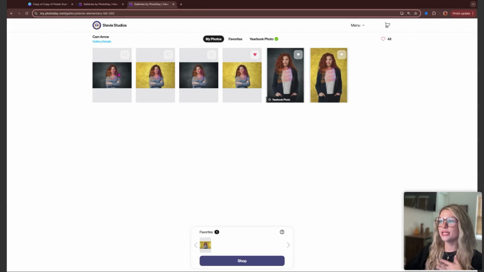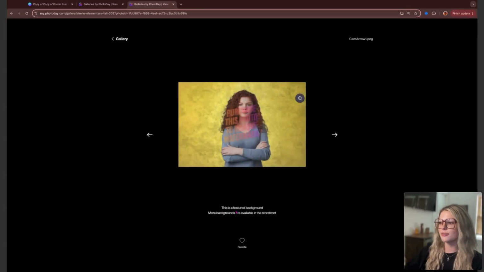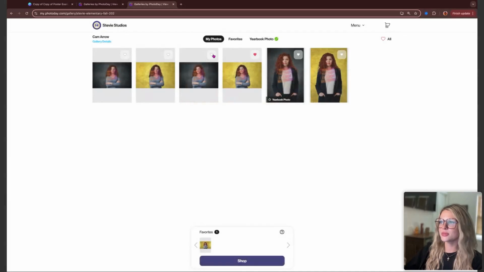You'll notice here in this example, I have knocked out images. So these images are images where they can change the background. If they click into it, it's going to tell them more backgrounds are available in the storefront. And I'll show you guys the customization option, but I'm going to favorite some photos.